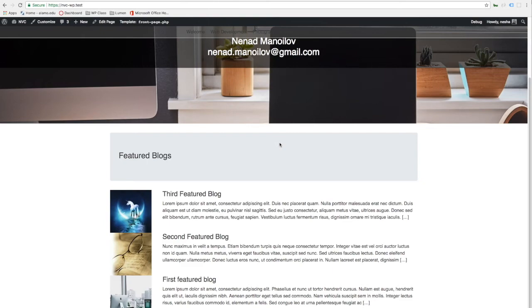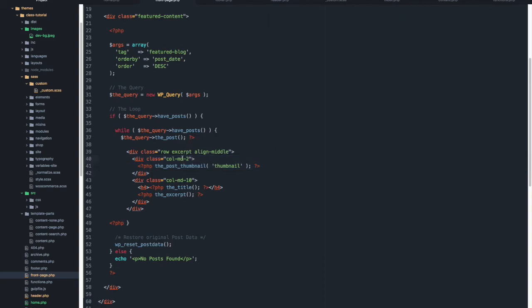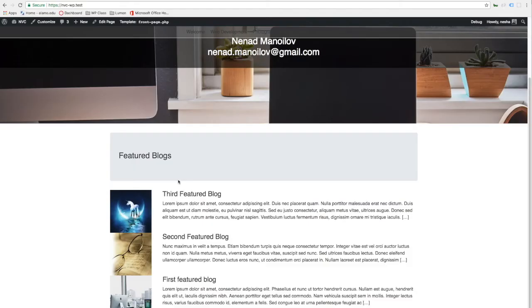Now we want to do columns. What I was describing right here, col-md-2 and col-md-10, means if we just say col-2 and col-10, let's do that. Those are Bootstrap classes, so it's a proportion of 10 width to 2 width. If we do this and refresh, nothing happens.